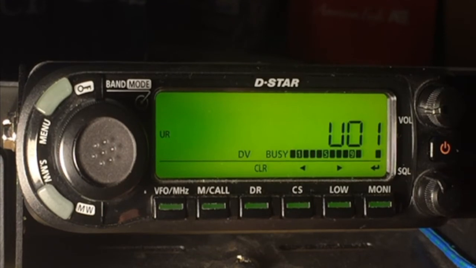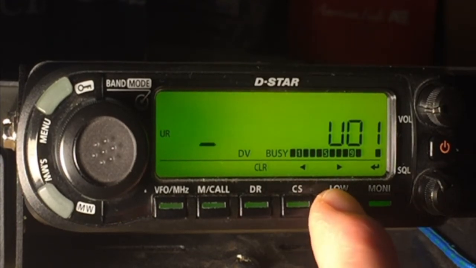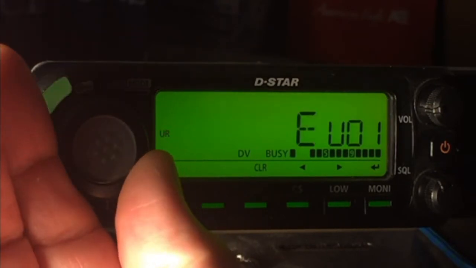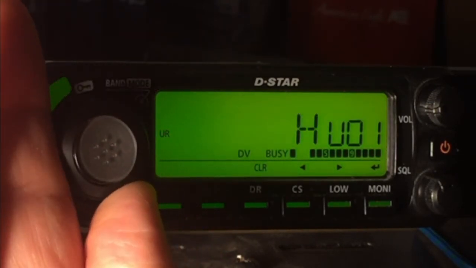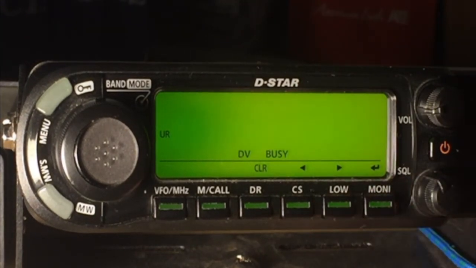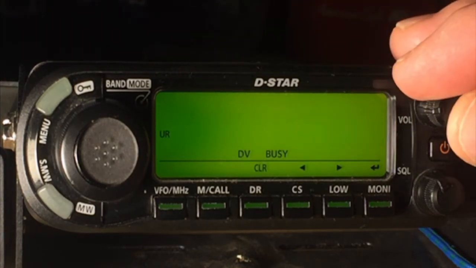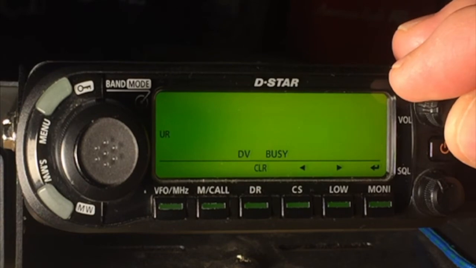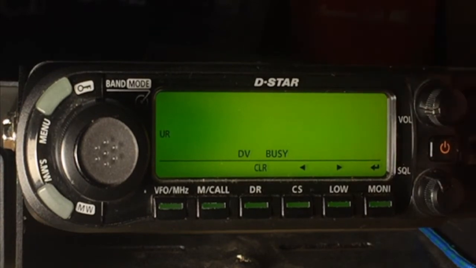Now tap low 7 times to reach the end, and this is the 8th position, and dial to I. Tap MONI. The display beeps twice. You didn't hear it. I have the volume down because there's traffic going on right now. And tap Menu to exit.